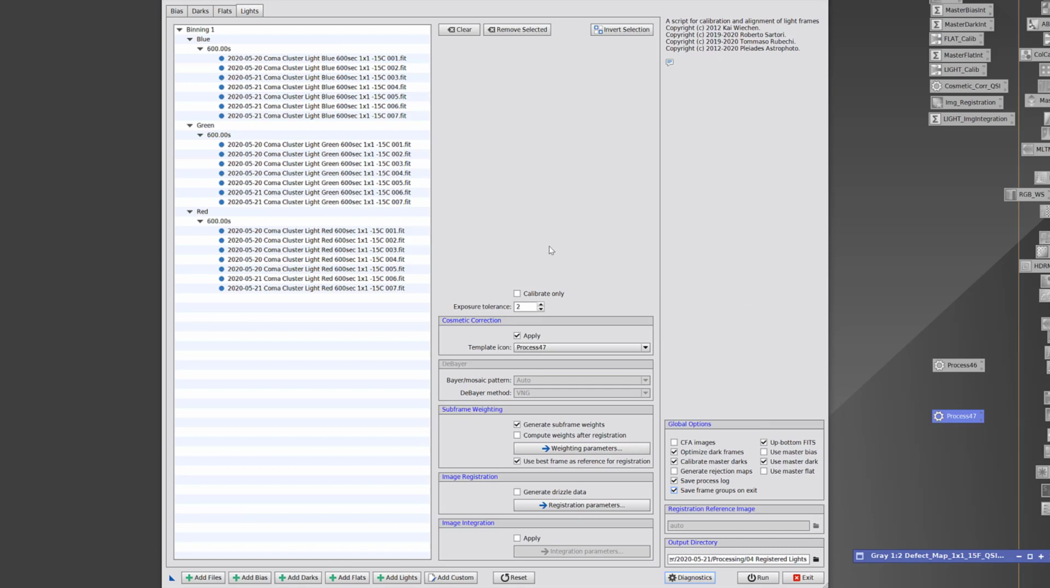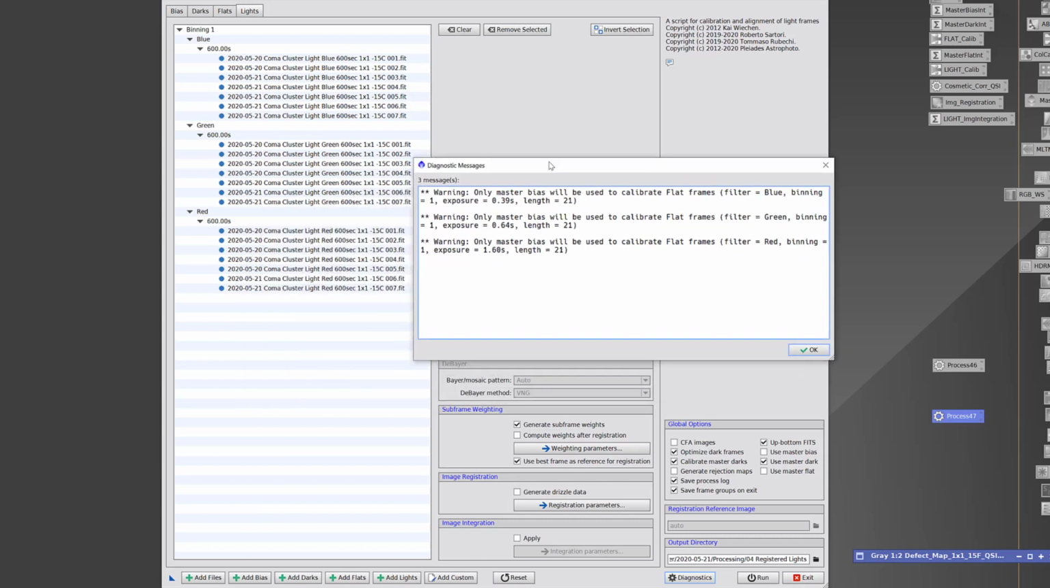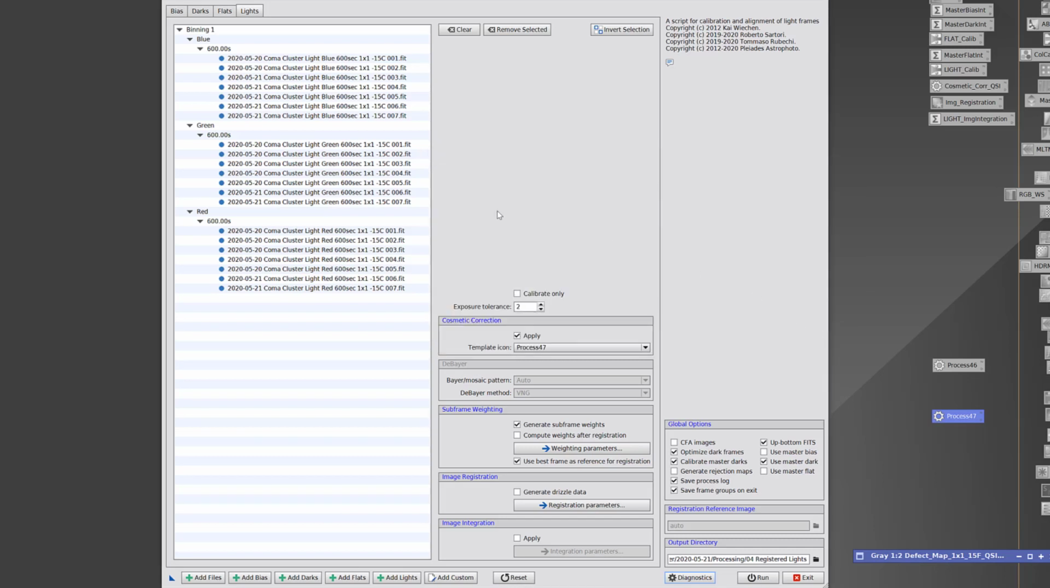So all right, with that, we have everything loaded. I have all my files there. We can run the diagnostics to see if there's any concerns or issues. Now here it says master bias will be used to calibrate the flat frames. And that's because there's no corresponding dark at that same duration to match those flats. And I'm totally okay with that. That's what I want it to do. It's not a big deal. But other than that, for the red, green, blue flats, it's going to use that bias frame instead. So I am ready to go. I'm going to hit run, and then we will come back and show you the result.